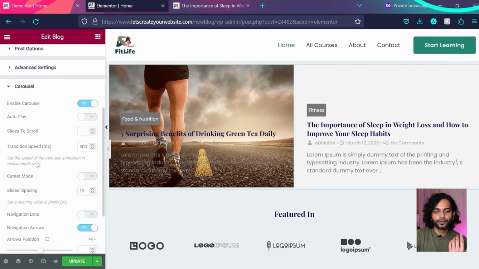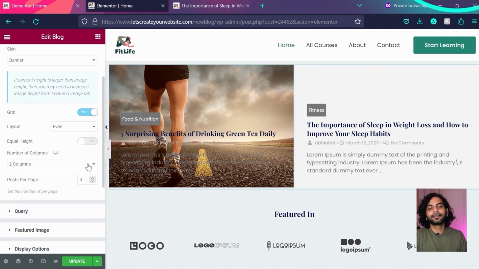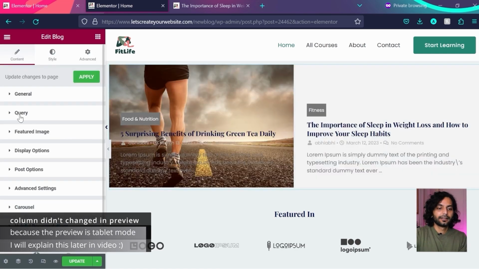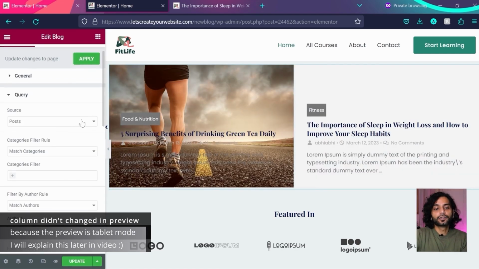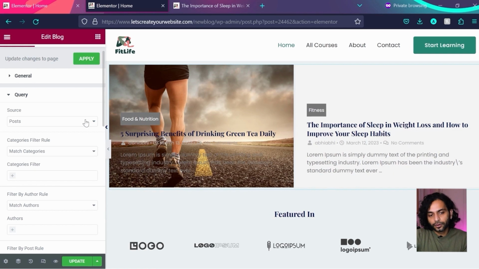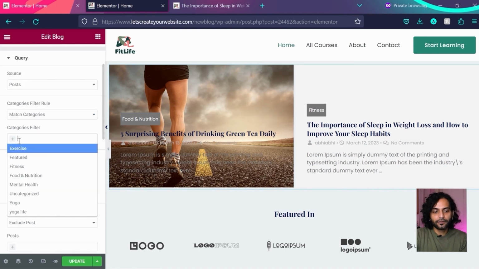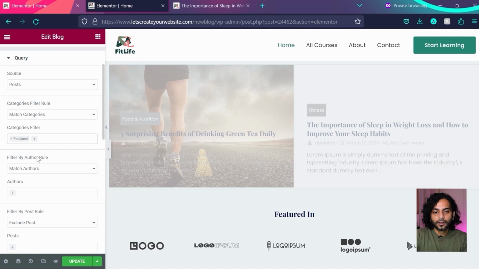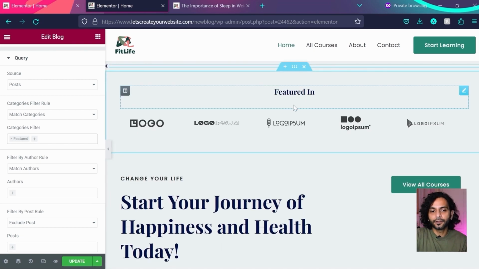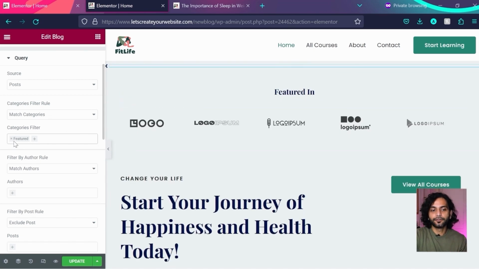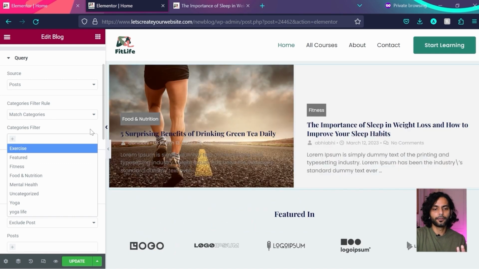So now I'll go back to general. Then it is asking how many columns I want to be shown here. So I'll choose it to one column and then I click on query. From here I can choose the source. If I want to show the posts from here, I can choose post. If I want to show some pages here with featured image, I can show the pages too. And you can choose the category which you want to show. For example, if I choose featured, so only the posts which are in featured category will show here. Right now I do not have any post added feature category, but you can choose the category here and only the posts from that category will be displayed here. So for now I will leave everything like this.